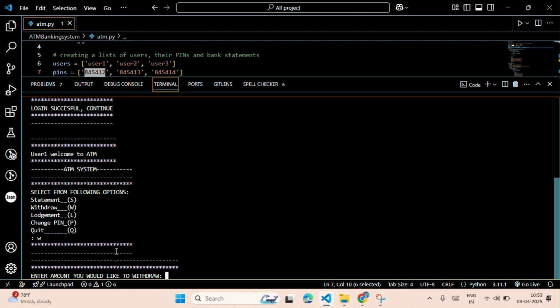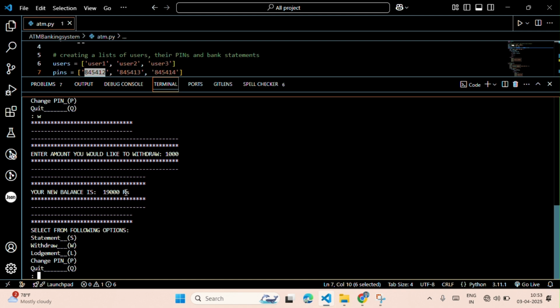If you write W here, it will ask: enter the amount you would like to withdraw. So I want to withdraw 1000. Let me check what it will show. Yes, now you can see your new balance is 19,000. That means in my account I have 20,000. That's why it shows 19,000 as the balance. And if I want to change my PIN, one more time I will show you.